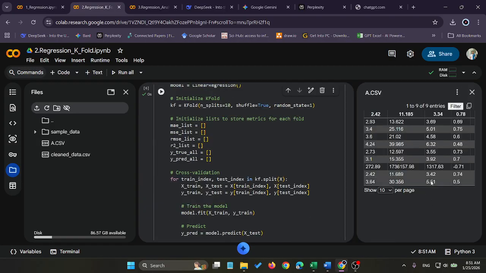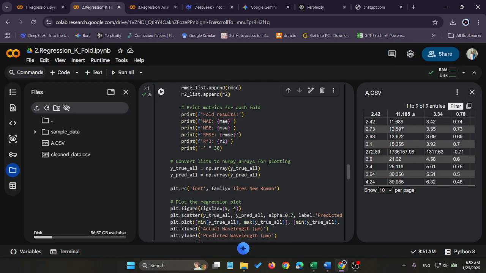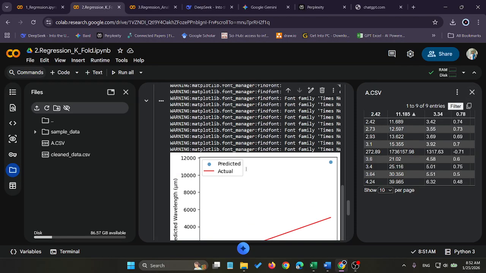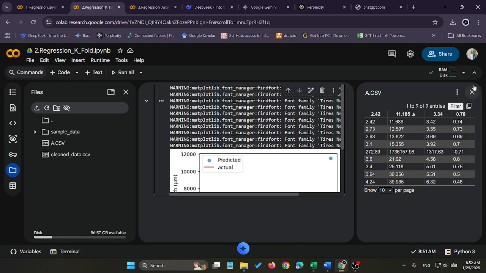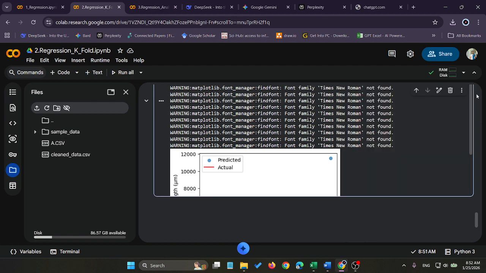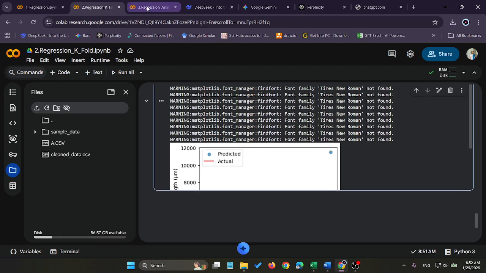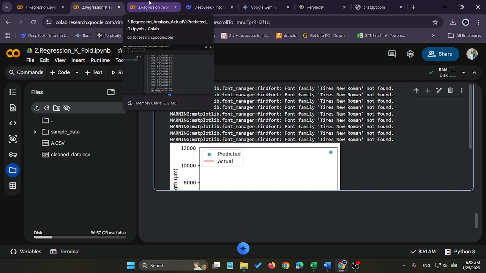Here are the 10-fold values. This is the MAE, MSE value, this is the RMSE value, and finally this is the R square value. So using this code we can easily do the regression analysis. And finally, we will try to see another code.